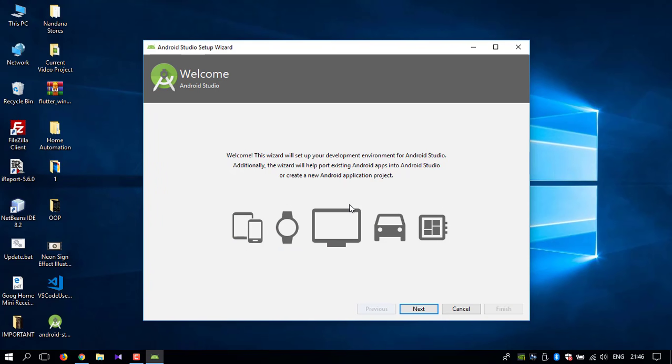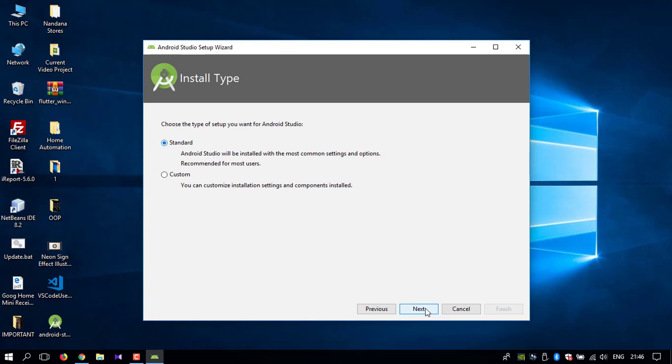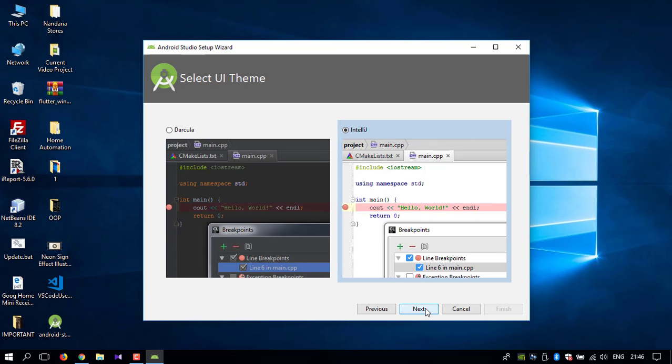Now from this window just click next, and I think you don't need to change anything. Just click next, and from here you can select a theme, a dark theme or a light one. I'm just going to stick with the IntelliJ, the light one. So select any theme you like and click next.